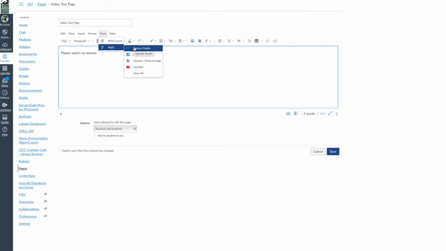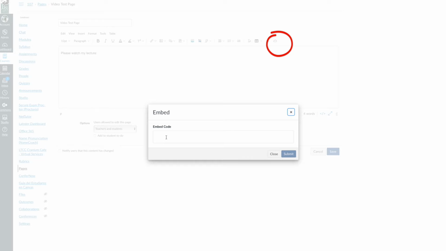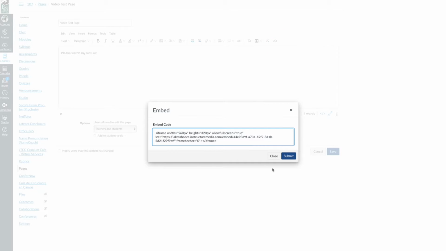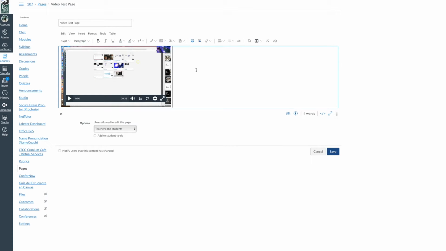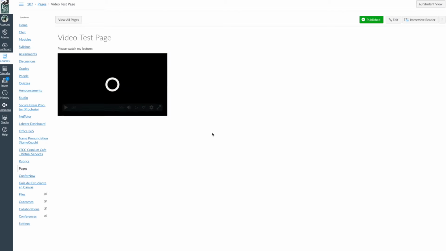So very easy to embed that way. The other way is to click on this icon here. That is your HTML embed tool. Click on this, hit the embed code, or paste it rather, hit submit, and it'll do the same thing. It'll put the view of that frame version of the video from Canvas Studio.